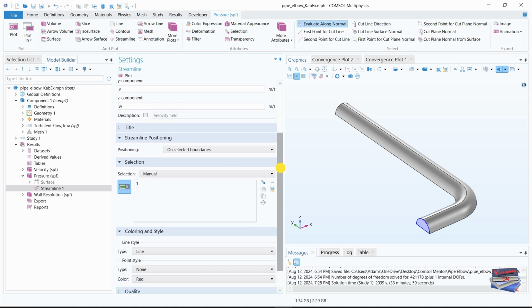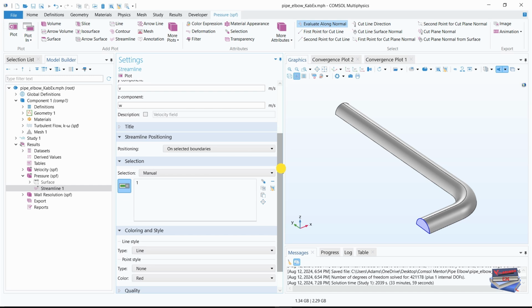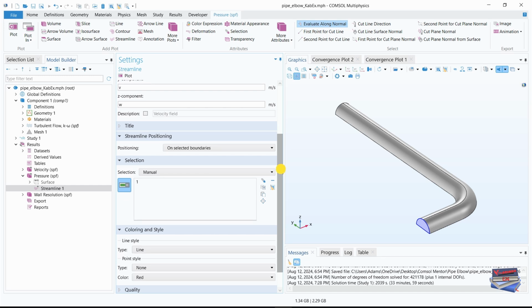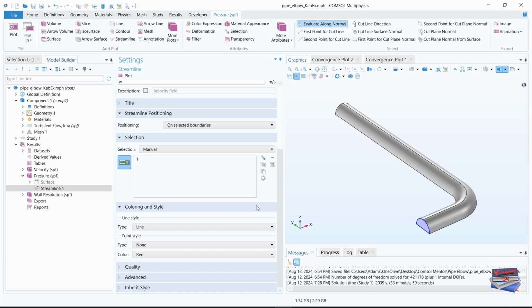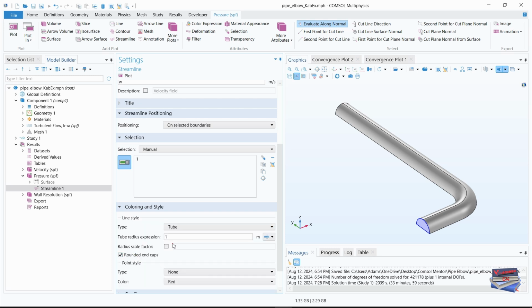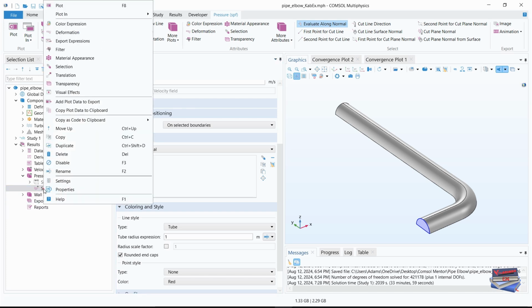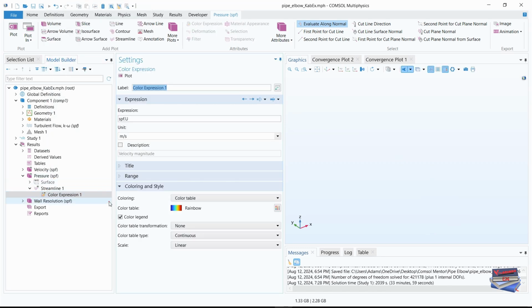And let's go to our streamline settings, go down to coloring and style. In our coloring and style, for our line style right here, let's change this to tube. Let's right click on streamline, and let's choose color expression, and while we are in the pressure toolbar, let's just hit plot.